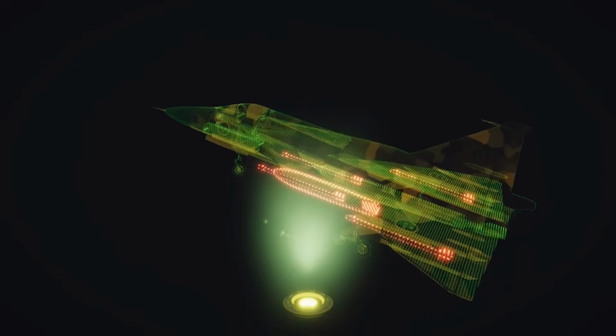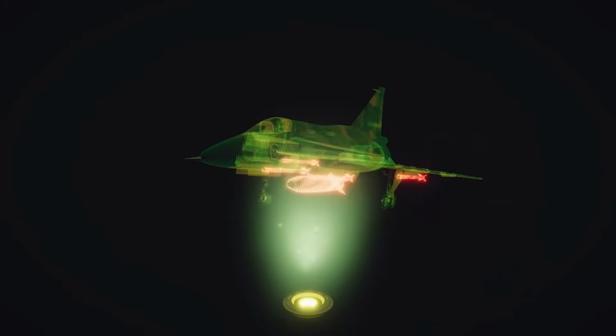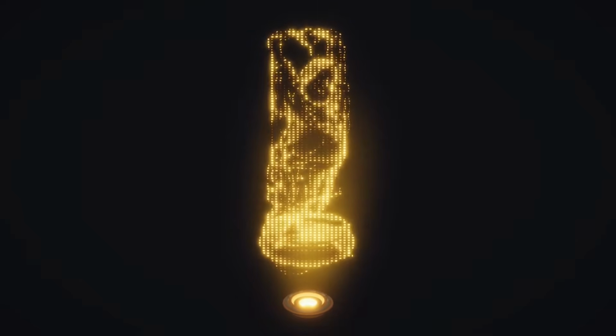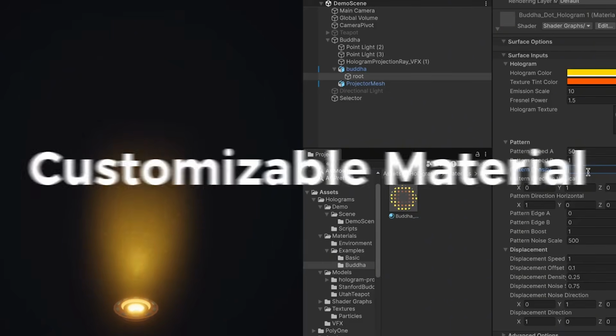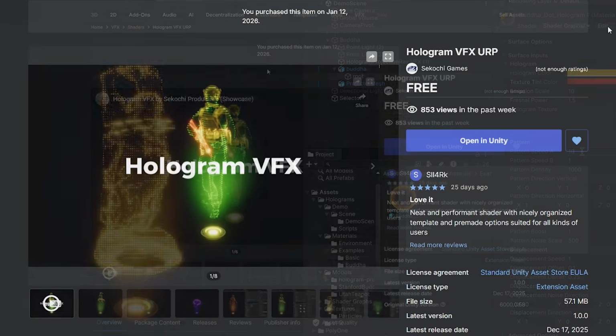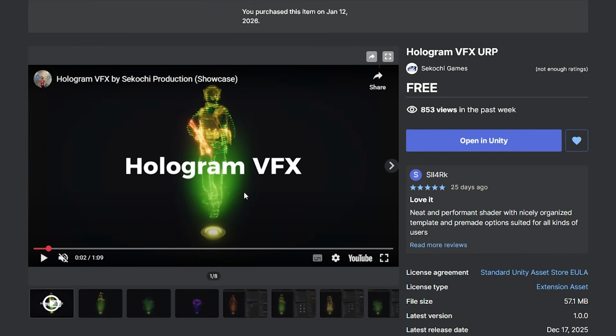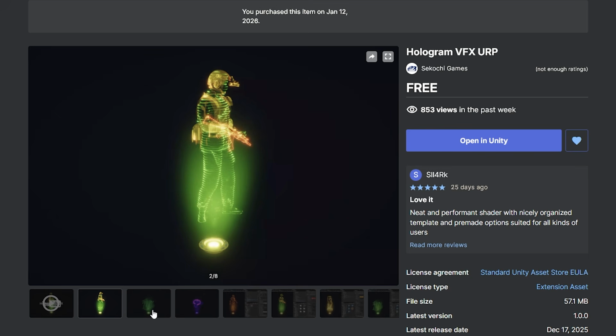which is built in Shader Graph, has a whole bunch of cool demo scenes, examples, templates, and something that you can edit directly in Shader Graph too, so you can customize it to your heart's content. You'll find this on the Unity Asset Store, and it's called the Hologram Visual Effects for URP. It is suitable for Unity 6 and completely free if you want to get hold of it.